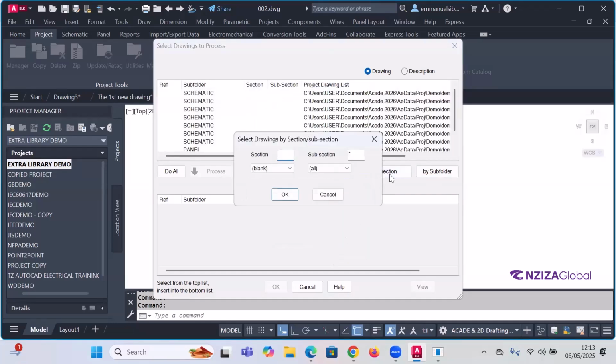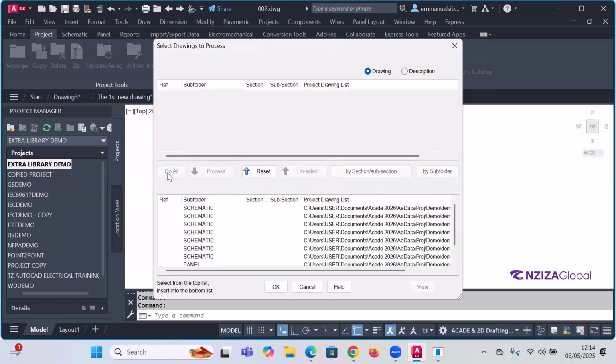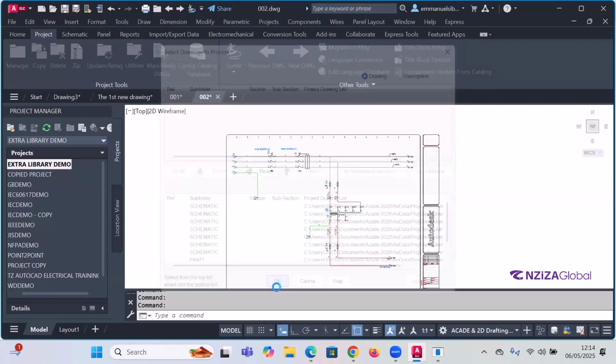Here you can choose by section or subsection, or you can choose one by one. When you choose one by one, you see that there's only one, nothing else going there. For me, let me choose all. Click on do all. Then click OK.